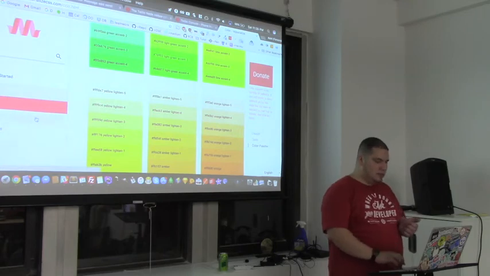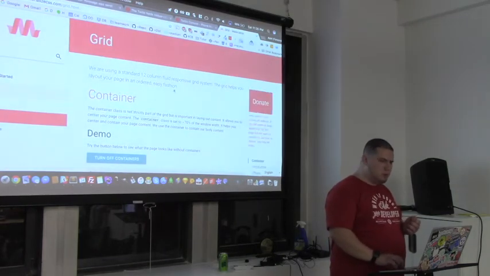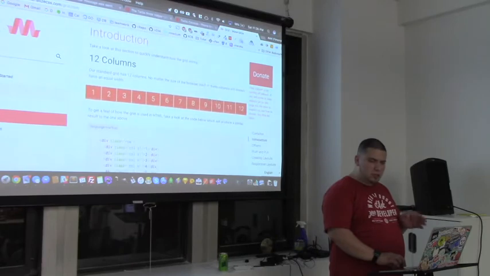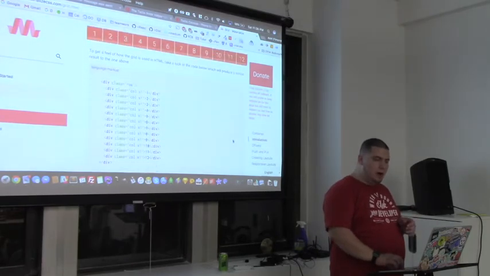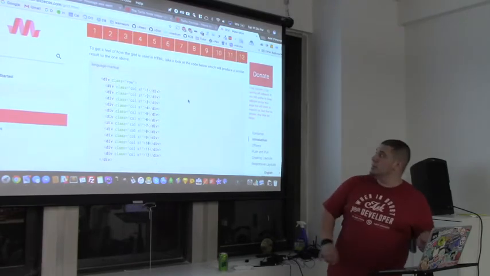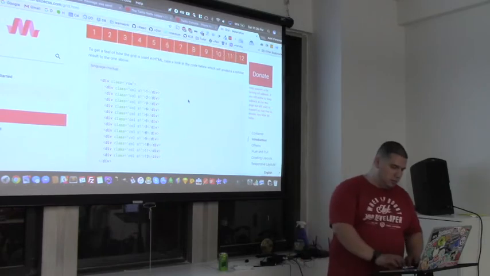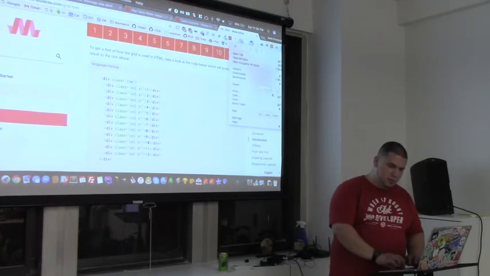The next thing is their grid system. So their grid system is a lot simpler than Bootstrap's. It is still a 12-column grid, but it's a lot shorter in its syntax. So let me zoom this in a little bit, make sure you guys can see.